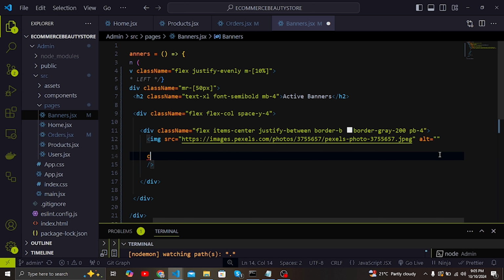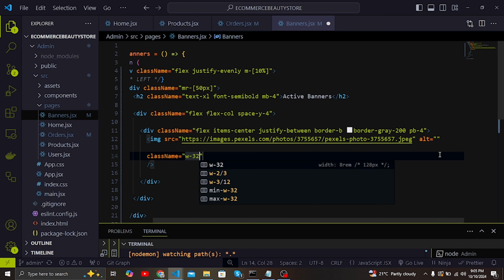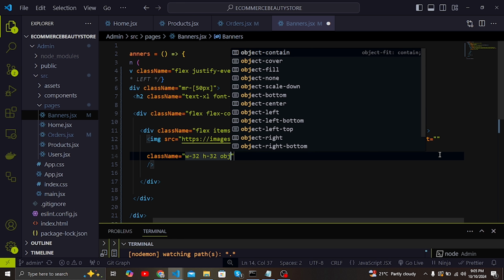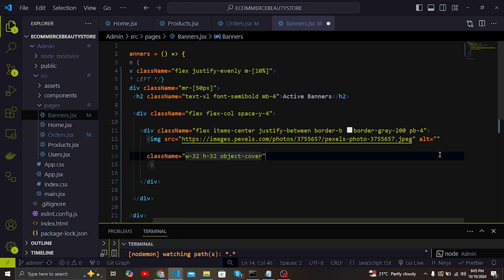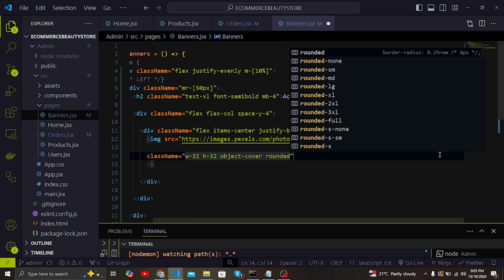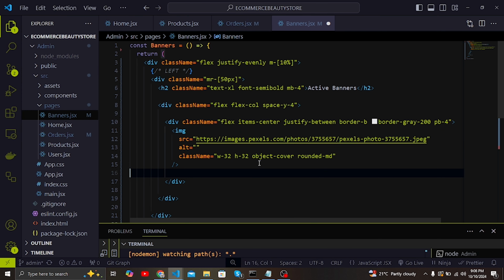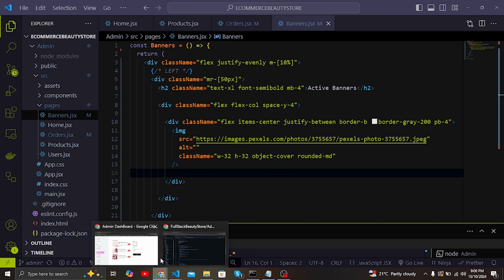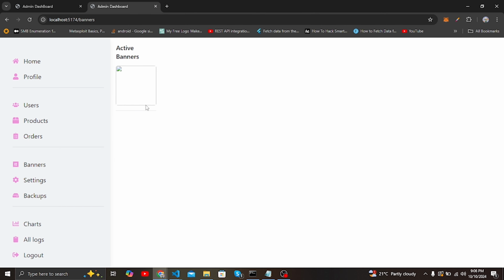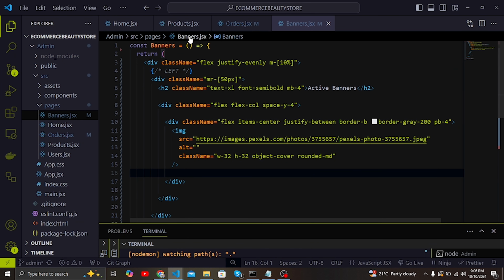So let me add the class name, and here I can just say the width will be 32, the height will be 32 also, and also I'm going to have the object to be object cover, and then we are going to have rounded to be MD, like that. If I save that, format that, and save that, and come back here, you can see that already we have an image, but it is not displayed. I think that is because the URL here is not working or something like that.